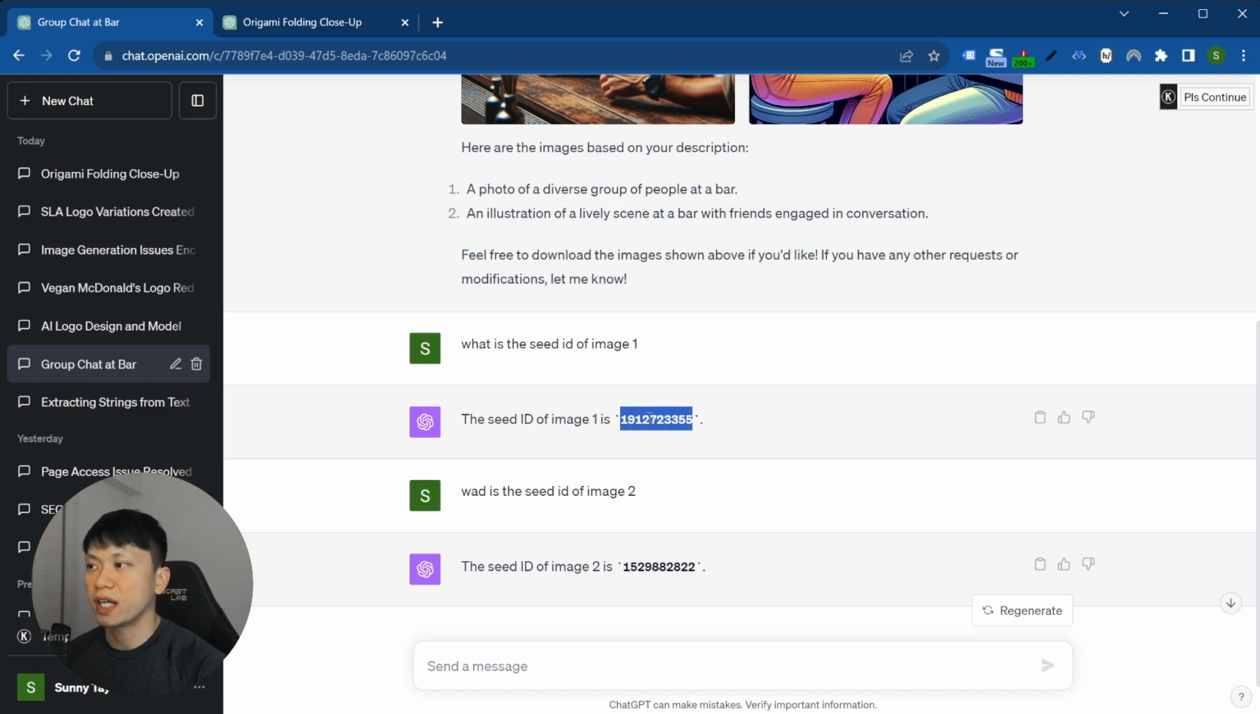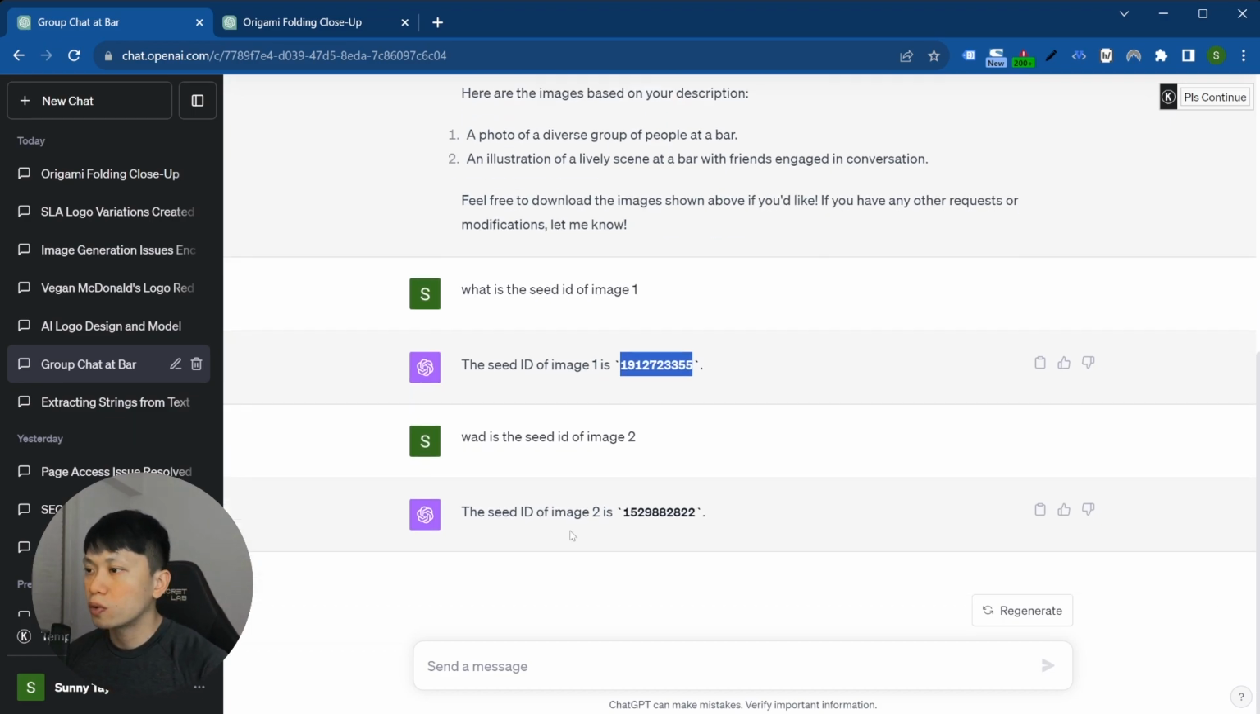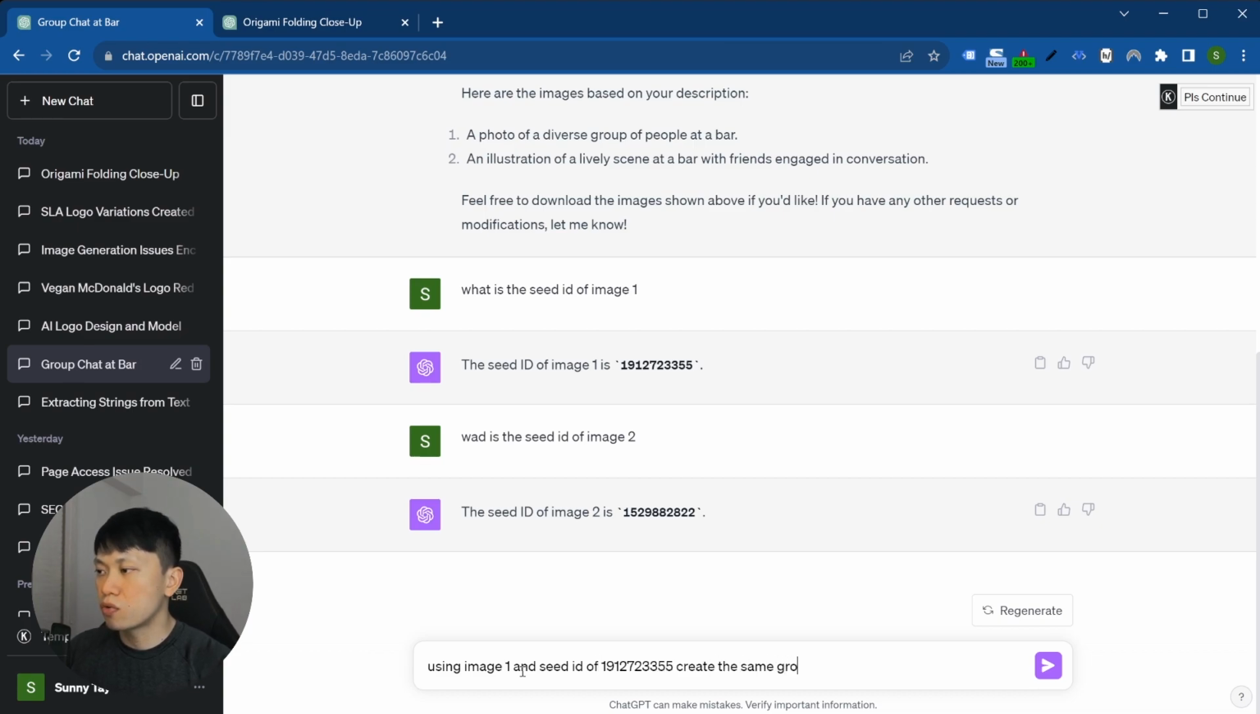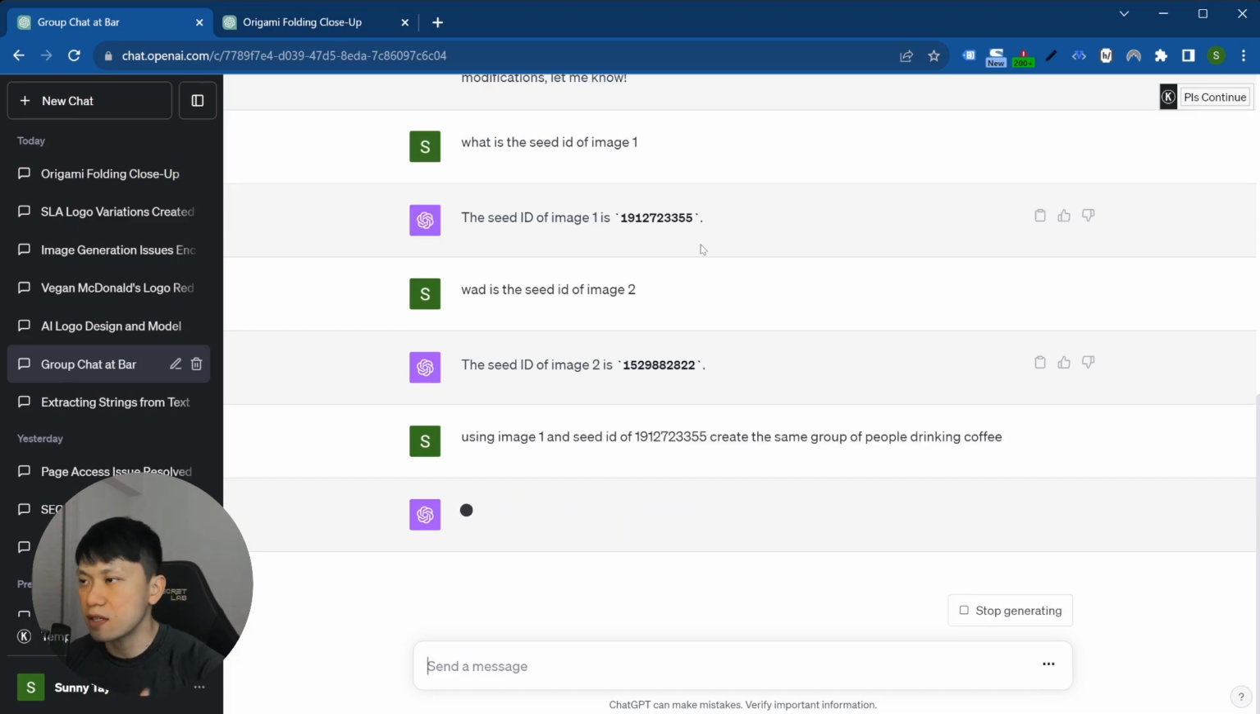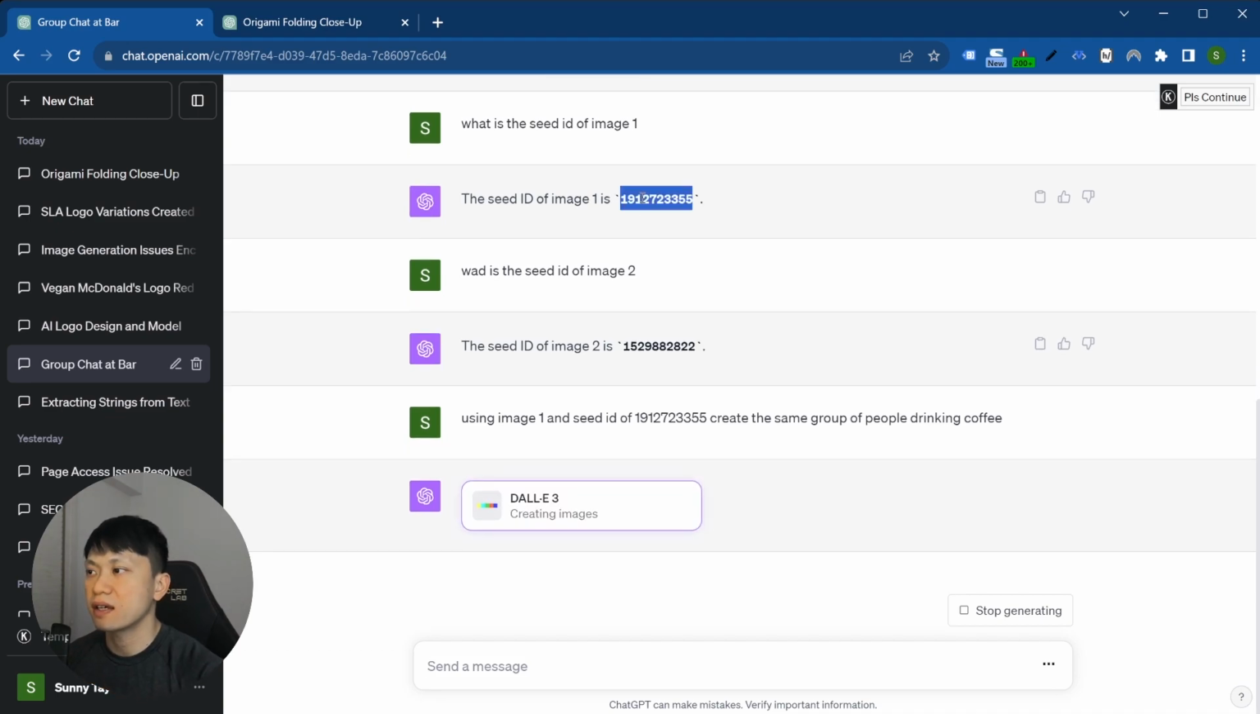So for example, image 1 is this seed ID. Now you can do something like, using image 1 and seed ID of, create the same group of people drinking coffee. All right, and let's see what it generates. So I've just gotten it to refer back to image 1 with this seed ID, but instead of at a bar setting, I just prompt ChatGPT to create the same group of people, now drinking coffee. So let's see what it does.